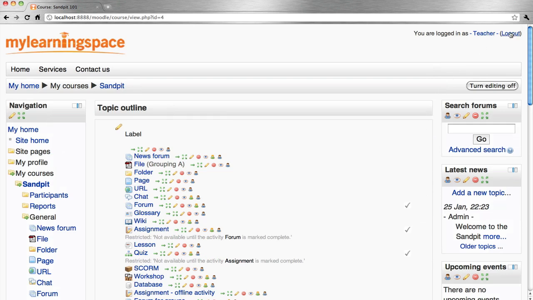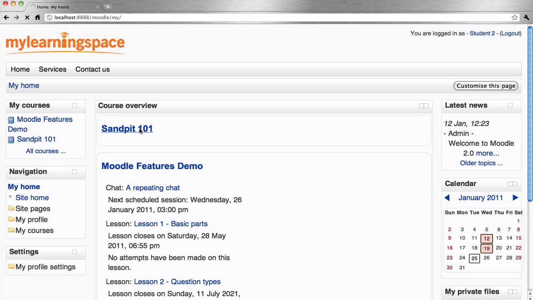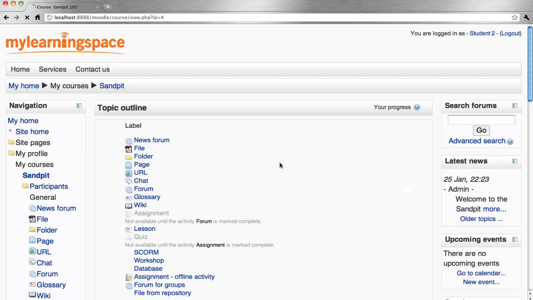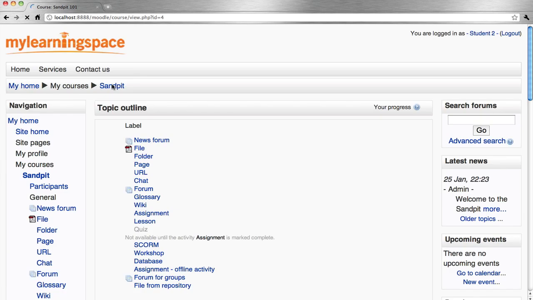So let's now log out as teacher. We're going to log back in momentarily as a student. So we go to the discussion forum firstly. And we've viewed the post. So we return to, we can see that activity has been marked as complete. If we now return to the course page, we can see the assignment is visible and accessible.